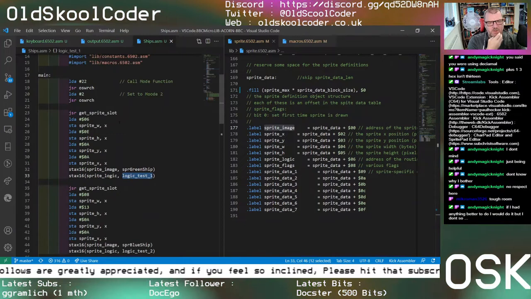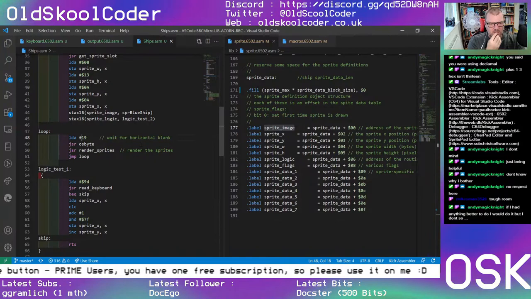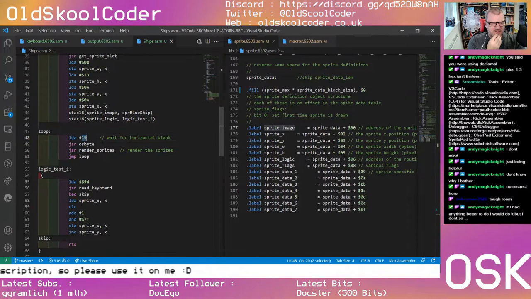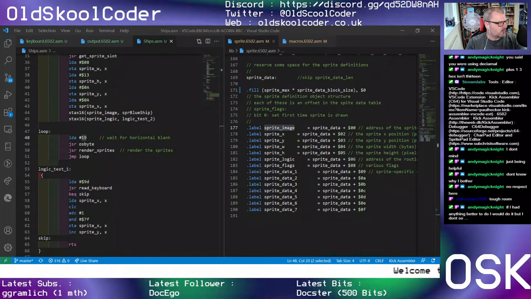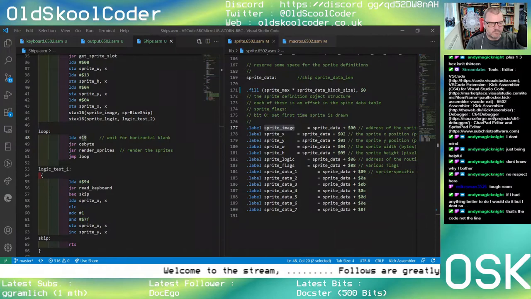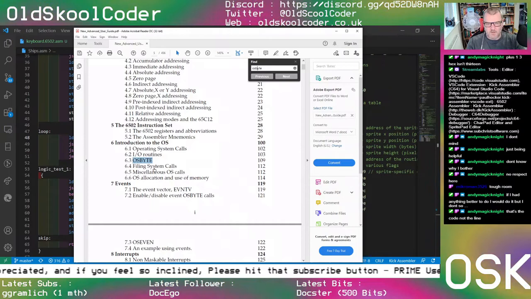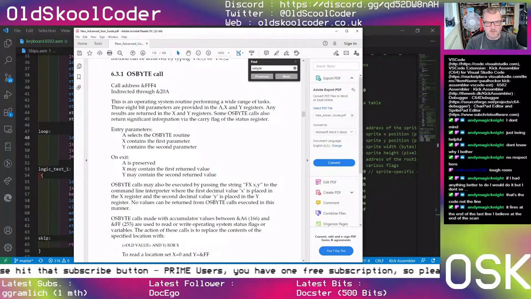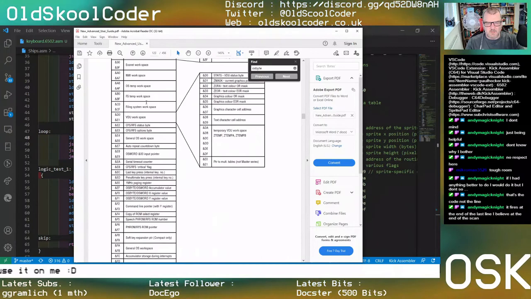Right, so what we're going to do is we're going to try and see if we can get... I mean, it says here, wait for horizontal blank line. Wait for horizontal blank. Is that meant to be 19? Is that actually 19? Where's the advanced user guide? Right. Where's the OSBYTE functions?